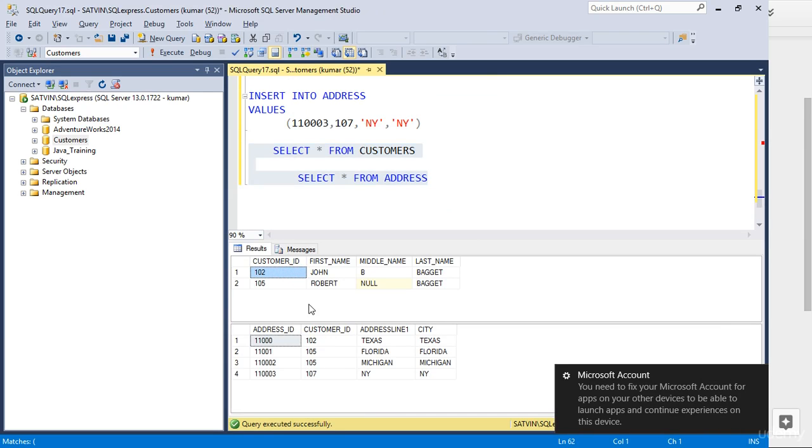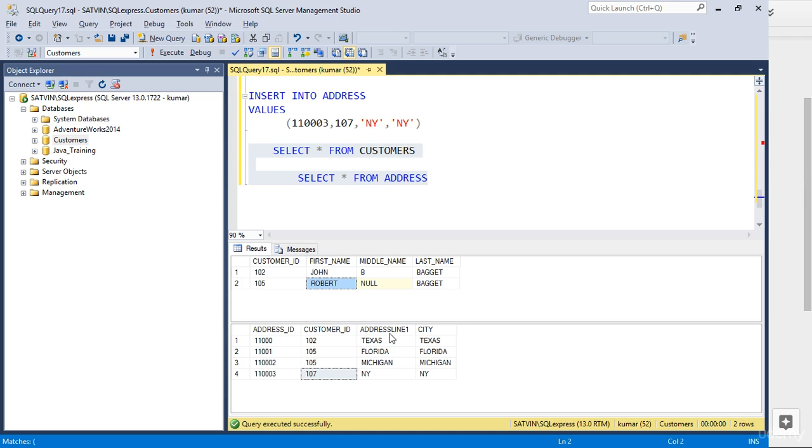the customer 102, John's address is Texas, and then Robert's address is Florida, and Robert has another address called Michigan. But what about 107? There is an address in your address table for which there is no customer. 107 is not your customer at all. Okay, so that means you are trying to store some invalid data. Okay, so you cannot have an address where there is no customer.